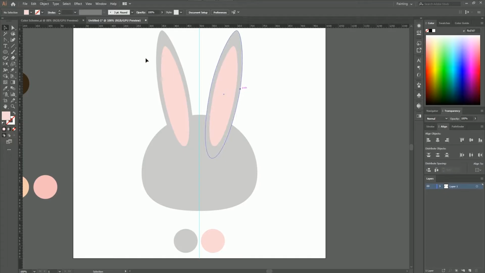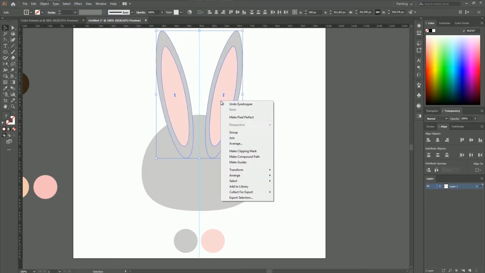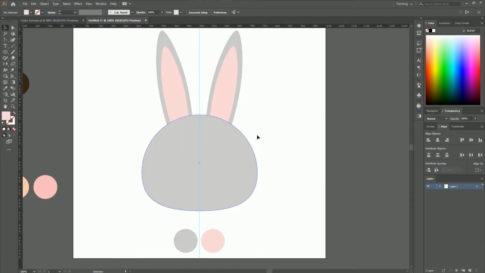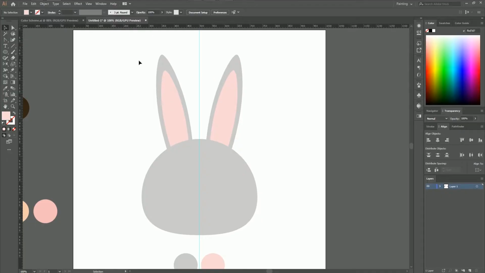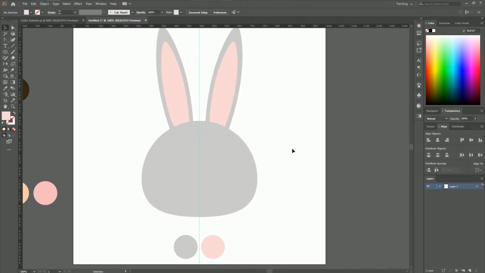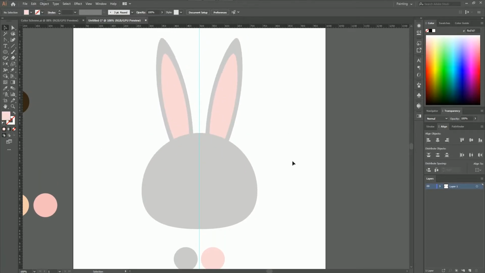So let's select all 4 elements, click on them with the right mouse button and choose Arrange, Send to Back. Now we have the perfect placement for these elements. And again, if you want, you can adjust the size and the placement of the ears. Play around and find what looks best. So when we have the base, let's move on and create the face features.